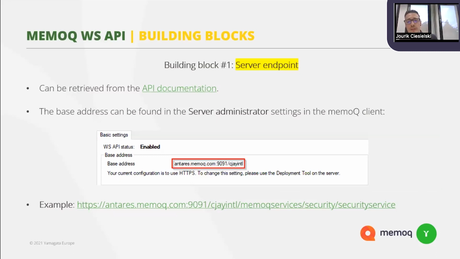We need 4 building blocks to construct memoQ web service API calls. And the first one is the server endpoint, or the URL, right? We're going to post data to a certain URL, and it's not like you can choose what URL you are using. The URL consists of 2 parts. First of all, it consists of the base address, and second, it consists of the actual server endpoint. The base address can be retrieved from the server administrator settings in your memoQ client, in your memoQ application, whereas the server endpoint can be consulted in the API documentation.